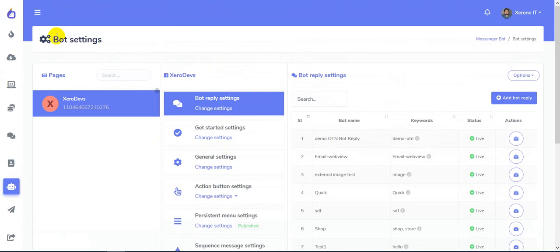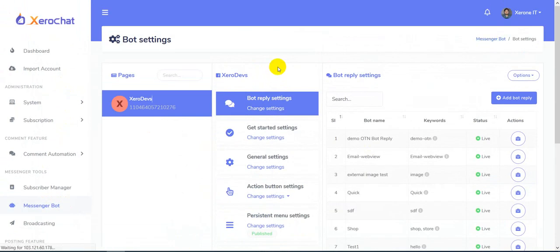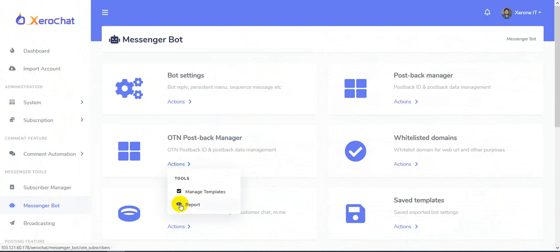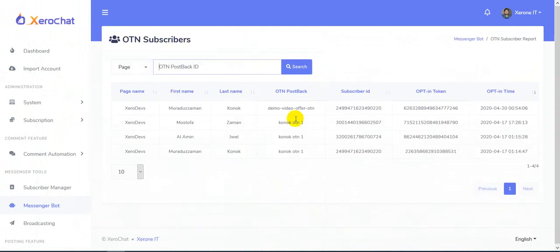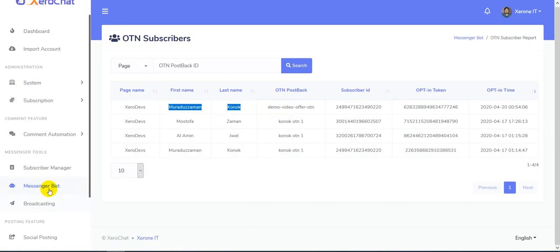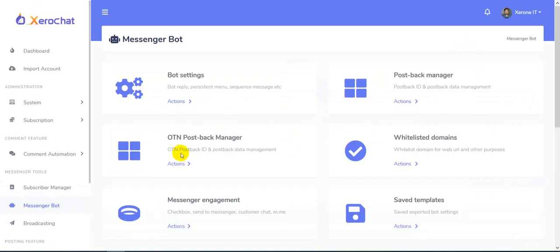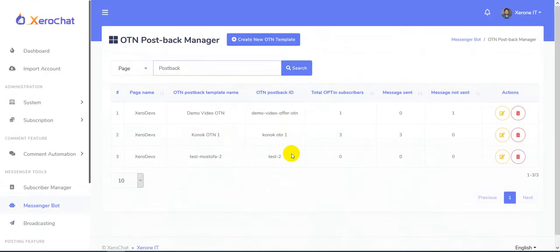Now go to Messenger bot again, and here is the report. You can see the report here also, who is already subscribed for this OTN. Here is the OTN postback. I just subscribed on this OTN. And also from here you can see total opt-ins, subscriber one, message sent 0, message not sent 1. So you will send a message only one time for this OTN.